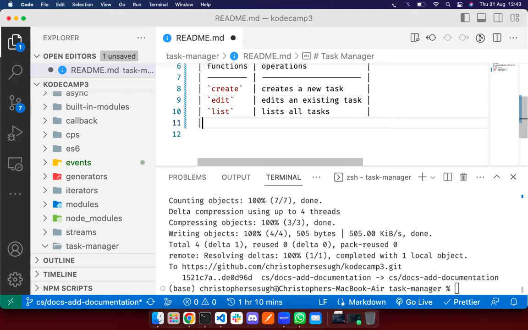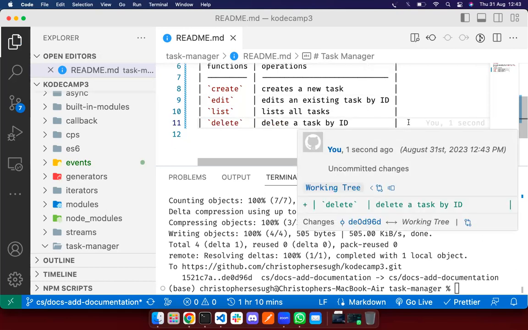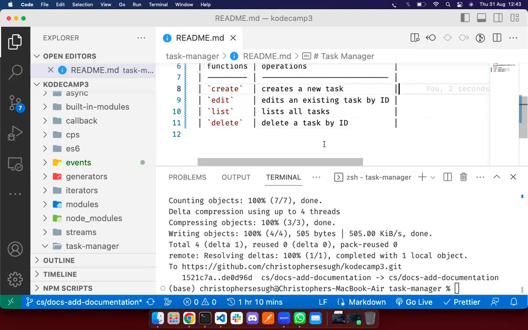Then we add another one, which is delete. Okay, edit by ID. Then list. Then here we have delete a task by ID as well. Then we save it. Okay. Now we've created that.